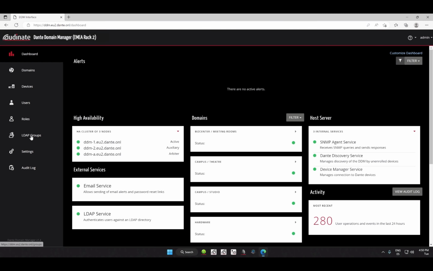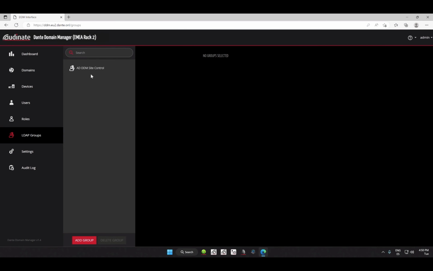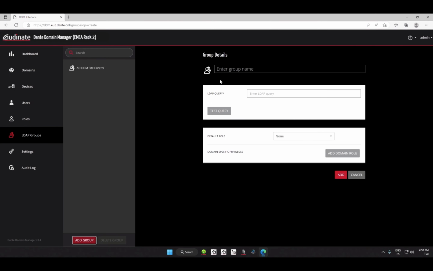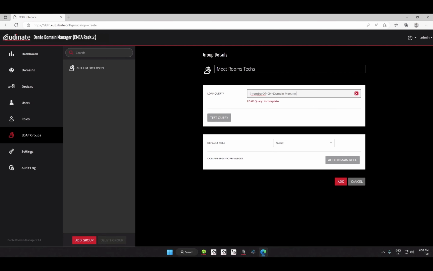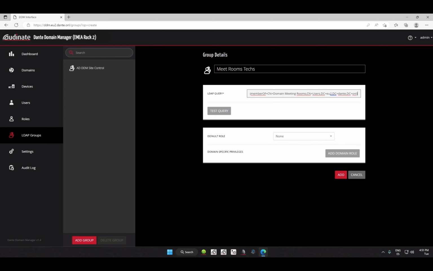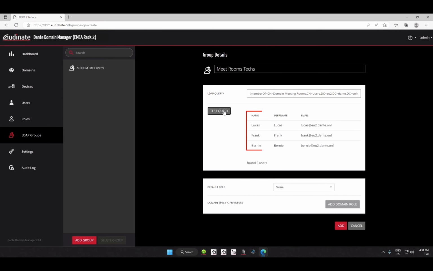If we click on the LDAP Groups panel, one has already been created. I'm going to create a second one to demonstrate the process. Let's set up this group as Meeting Room Techs. Remember that this name is relevant only within DDM and doesn't relate to your LDAP server. Then in the query, I will enter the full binding for that query that will pull the members that I want. Now, we test the query and look. We've just retrieved a list of users.